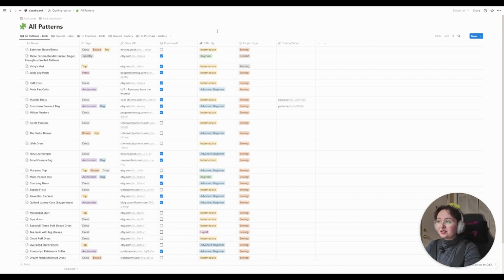I like to have a general view of effort, so I like to have that. And then of course the project type, what kind of medium it is. This is mostly sewing patterns at the moment. And then a lot of patterns come with a make-along video. So if they have that, I will link that there.